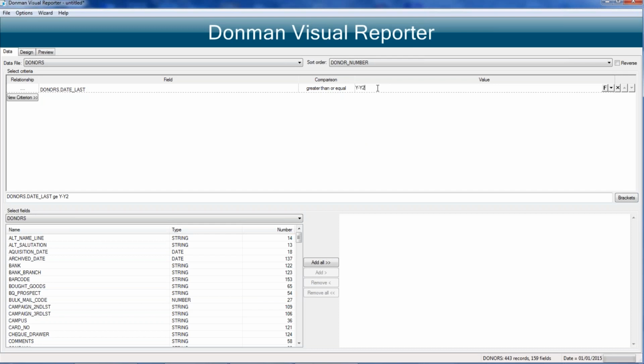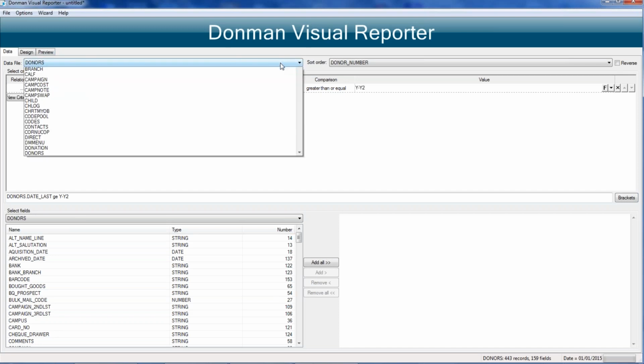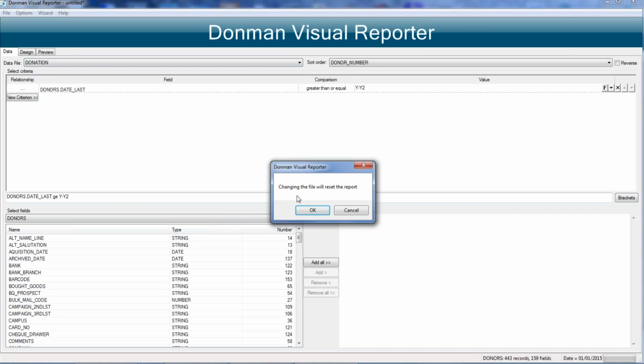So what was the third part of that one, Lisa? The third part was donations by postcode. Okay, donations by postcode. There is a preset report for that, but if you wanted to do it, you can do donations.